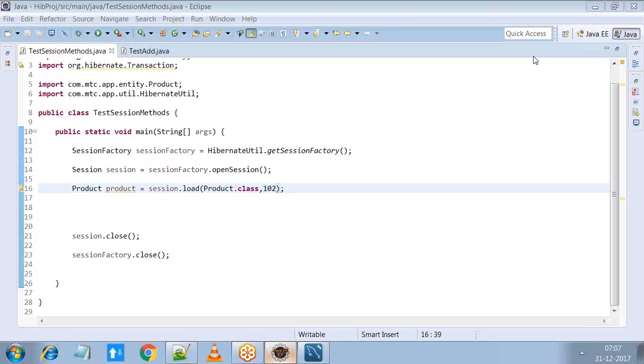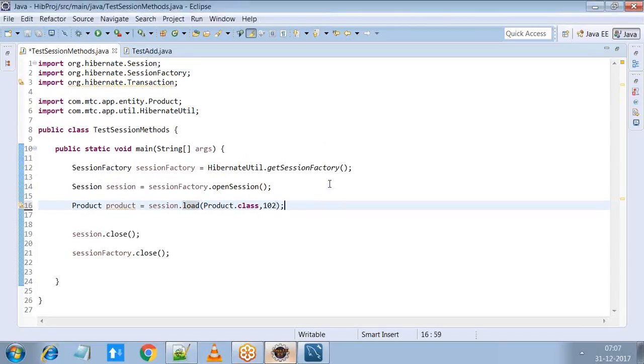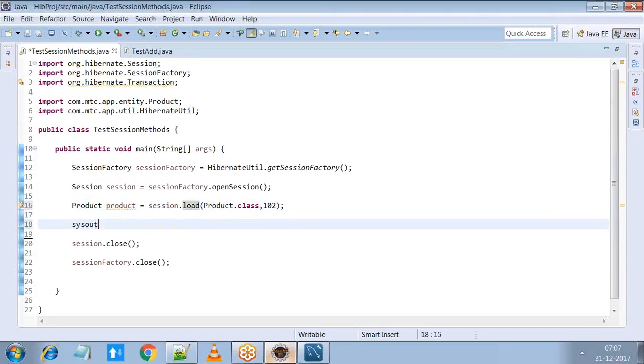Yeah, sorry. So the load method, which you got here, how is it different from get? The get method is used to fetch the record. The load method is also used to fetch the records. You know that? Yes. I'll show you.